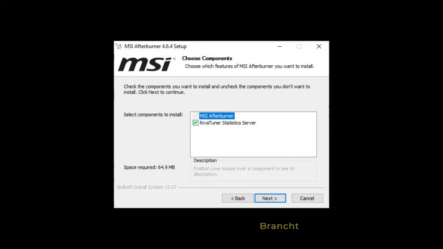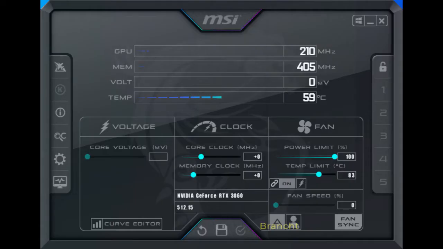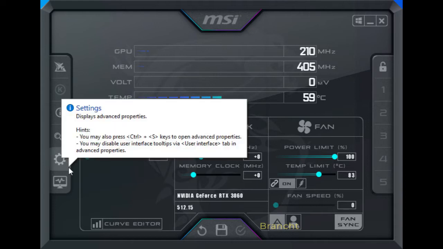Run the installation. At the choose components screen, you select RivaTuner Statistics Server. There's a desktop icon for MSI Afterburner and RivaTuner Statistics Server. Run MSI Afterburner. Click on the gear icon for settings.